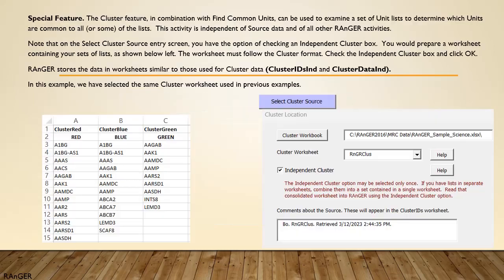Special feature. The cluster feature, in combination with Find Common Units, can be used to examine a set of unit lists to determine which units are common to all, or some, of the lists. This activity is independent of source data and of all other Ranger activities. Note that on the Select Cluster Source entry screen, you have the option of checking an independent cluster box.